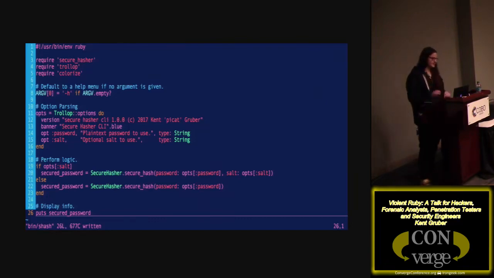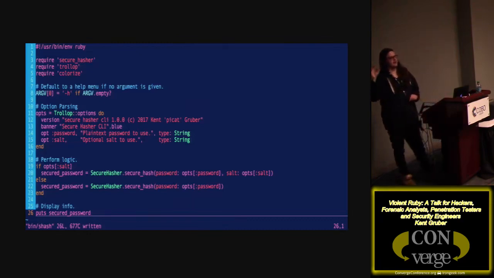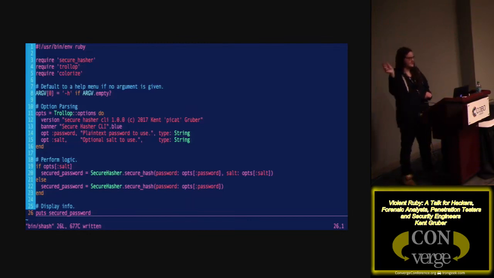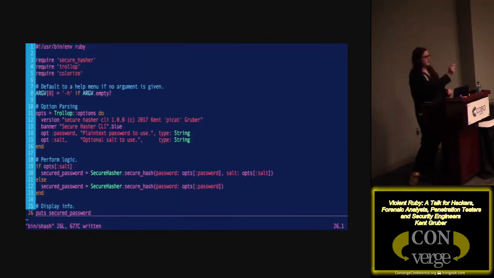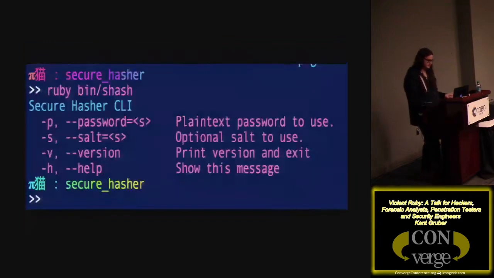Anyway, so that :password thing, it'll figure out that, all right, so password, and if you wanted, it'll figure out that the lowercase p, if you did tac p, then it would be the password option, and we'll show you that. And then salt. All right, cool. And then perform the logic. So if we got a salt option, then we're actually going to secure the password.